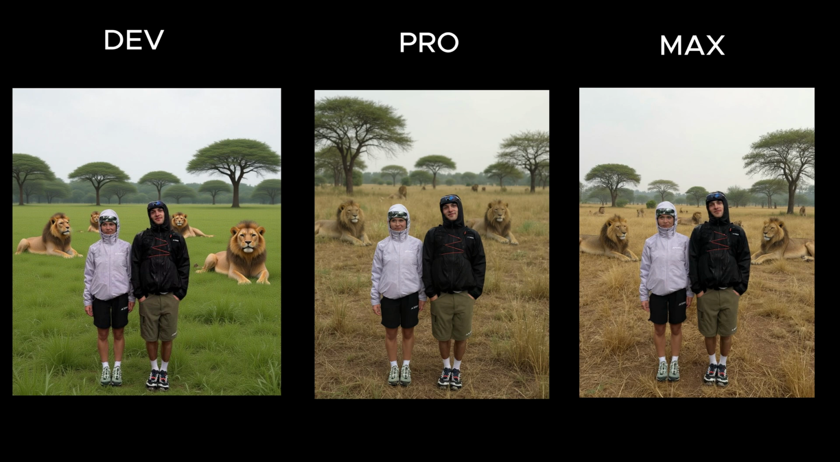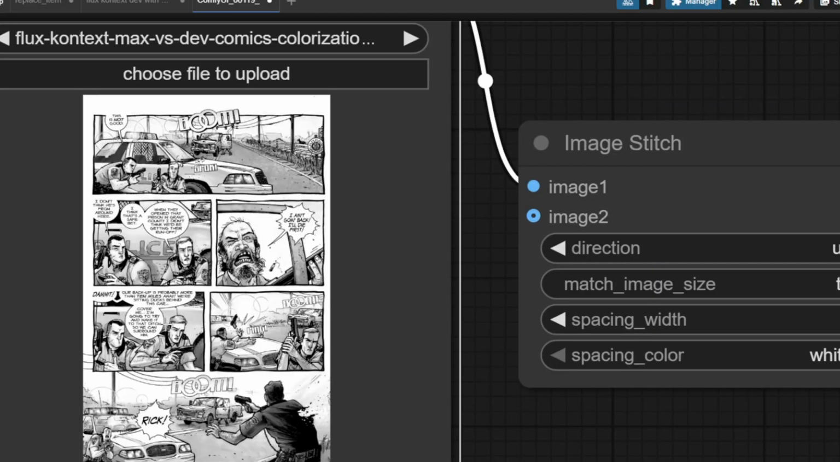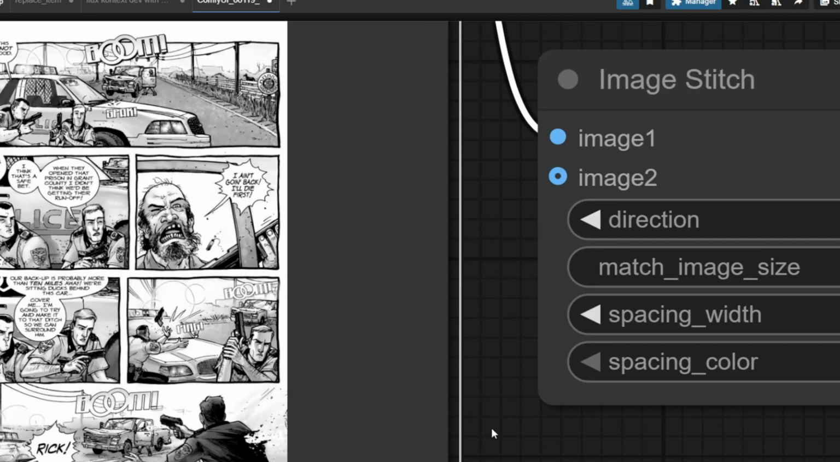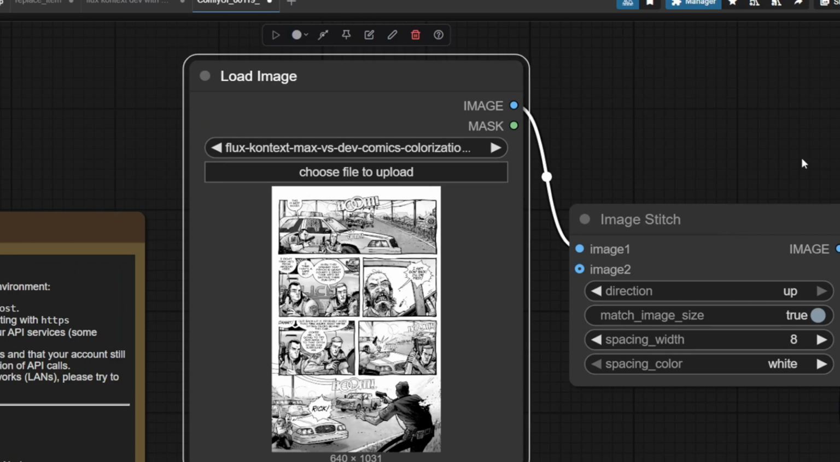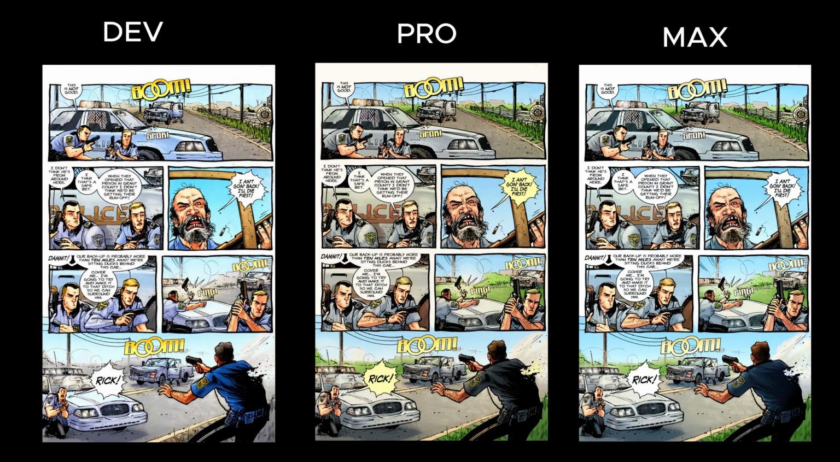I've also tried coloring a non-colored cartoon panel. This testing was also done on Reddit, but I've also wanted to try it again myself. And these three images are the results of the three models. All three models seem to do a really good job, but Pro and Max version do a slightly better job in terms of details. The color definition seems to be a bit better.